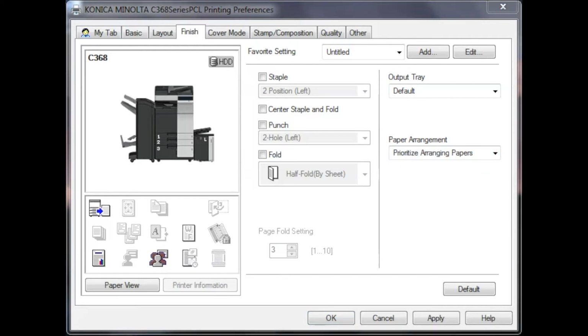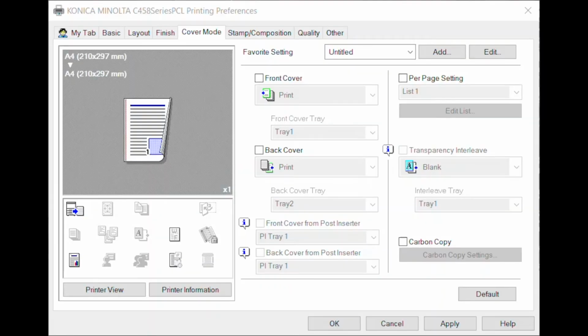Prioritise arranging papers means that if your document has A4 and A3 page sizes within the document, they are detected and the orientation of feeding the paper is automatically selected so that the pages are printed aligned to the side to be bound. Cover mode allows you to insert a printed or a blank sheet at the front or the rear of your document.